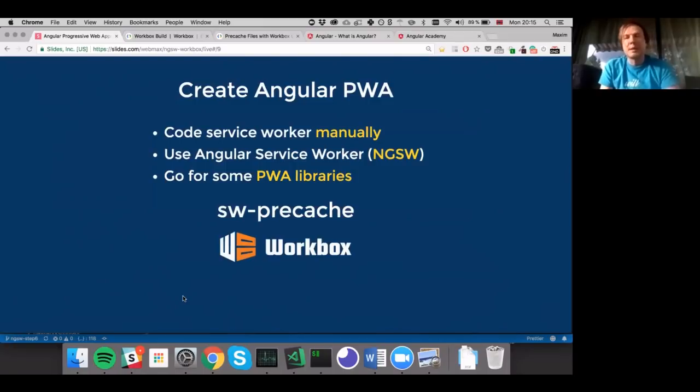As you most likely have seen on the announcement of this show, today we go into details of NGSW, Angular Service Worker, and Workbox. Actually, both created by Googlers, right? But Angular Service Worker was created by the Angular team, and Workbox was created by Jeff Posnick from, I don't know, the Workbox team.